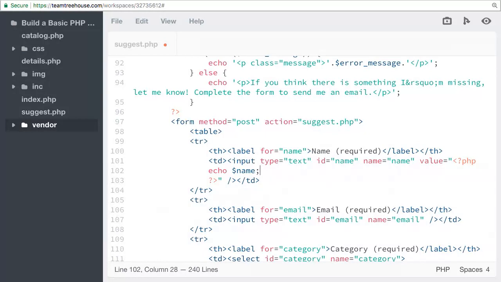Remember, back at the top of the file, when the request method was post, we took the value from the posted field and loaded it into the name variable. This variable will only exist if we executed the code above when the request method was post, if we're handling a form submission. If we're just displaying a blank form, the variable will not be set. We should check first if the variable is set. If is set name.